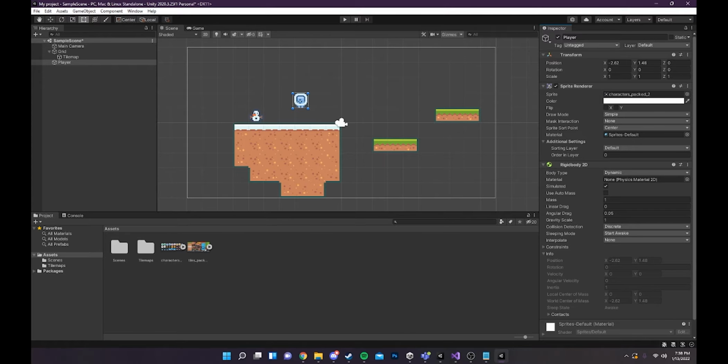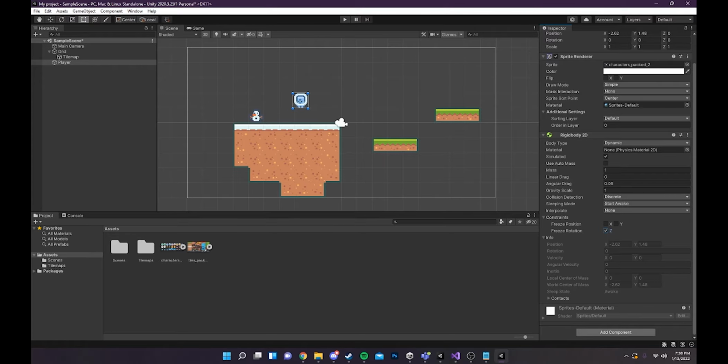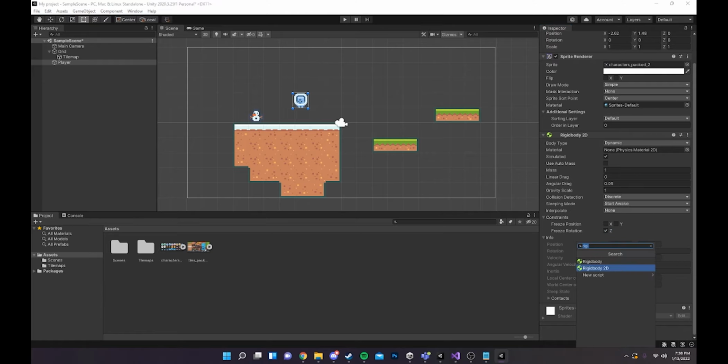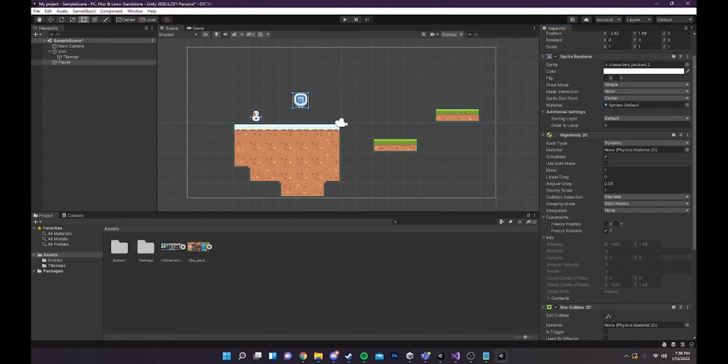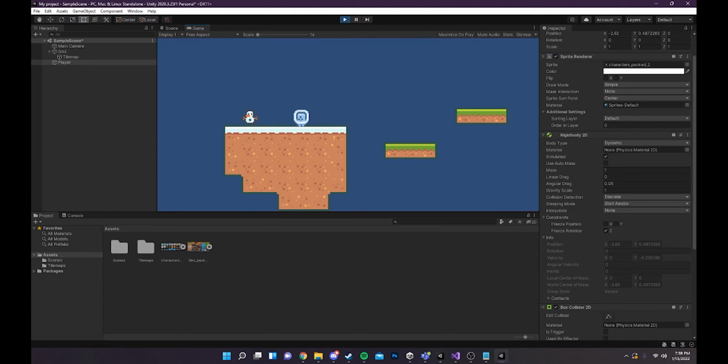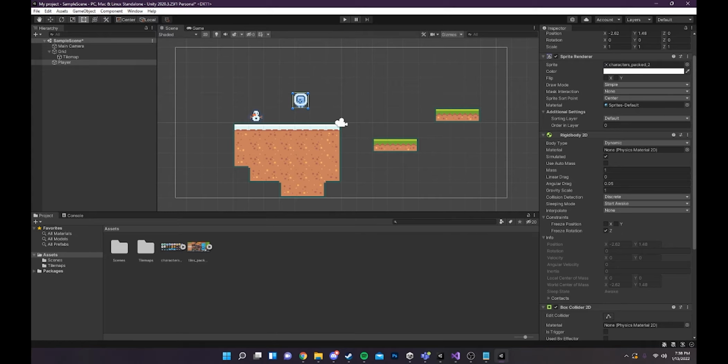Of course, adding our constraints on the Z axis for rotation. And we're going to add a square or box collider 2D. Now we do have collision on this, but when we do click play, the character just kind of falls right through it.